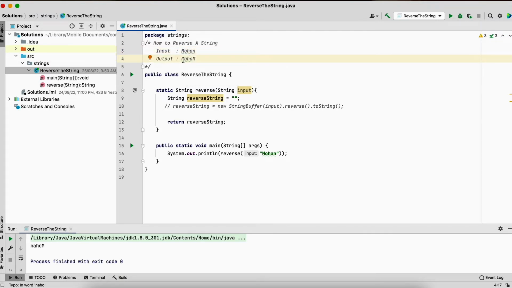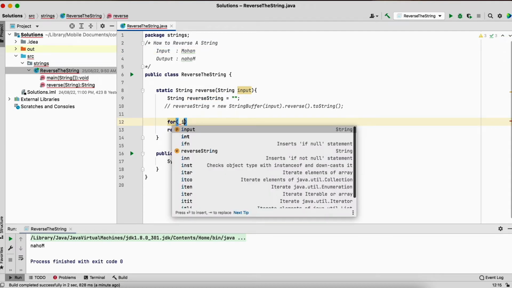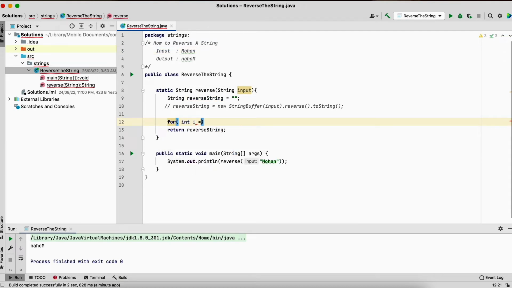After that, for the first iteration, we will get the n minus 1 character, then n minus 2 character, n minus 3, n minus 4, up to n minus x characters, so that we are able to reverse the string. For int i equals to, we need to define the last character, but before that we have to convert it into a char array.